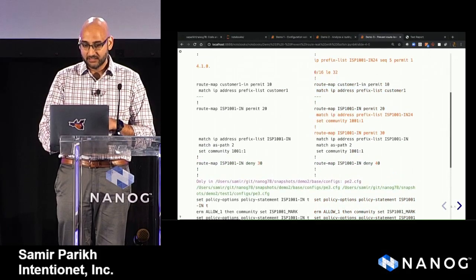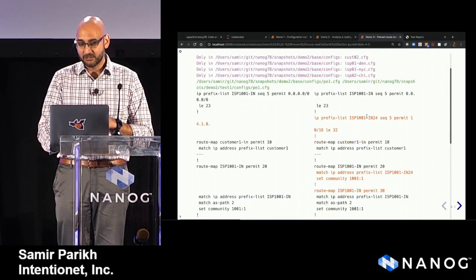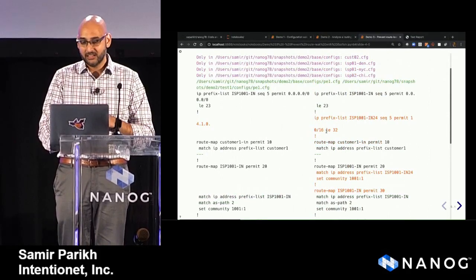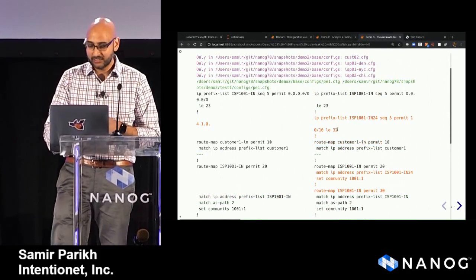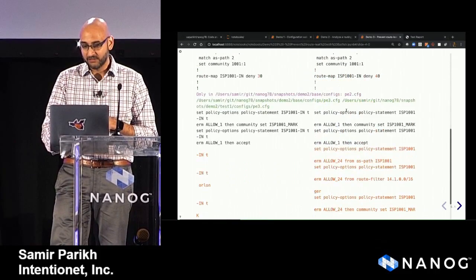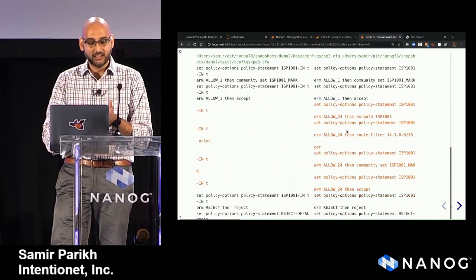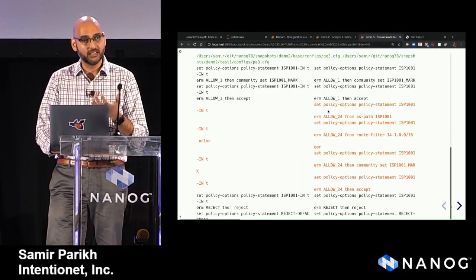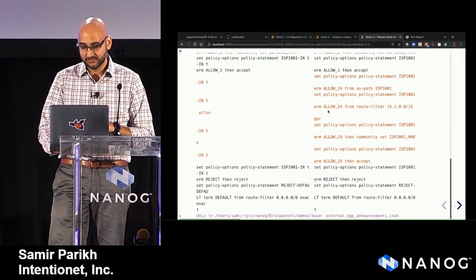So what I've done here, I've enumerated that for anything that's under 14.1/16 up to /32, I'm going to permit that. I'm going to set my community when I accept it. And I updated my policy. Same thing on the Juniper box. I've added a new term in my policy statement so that I can accept these /24s.